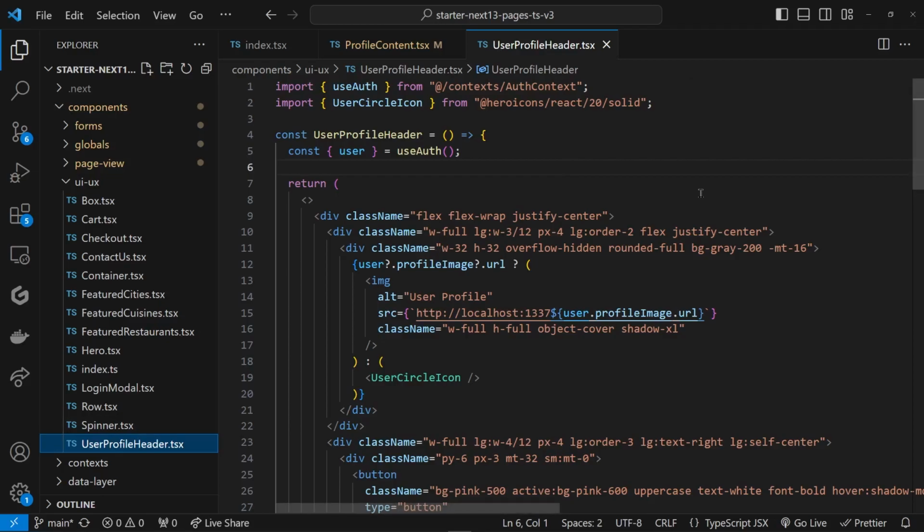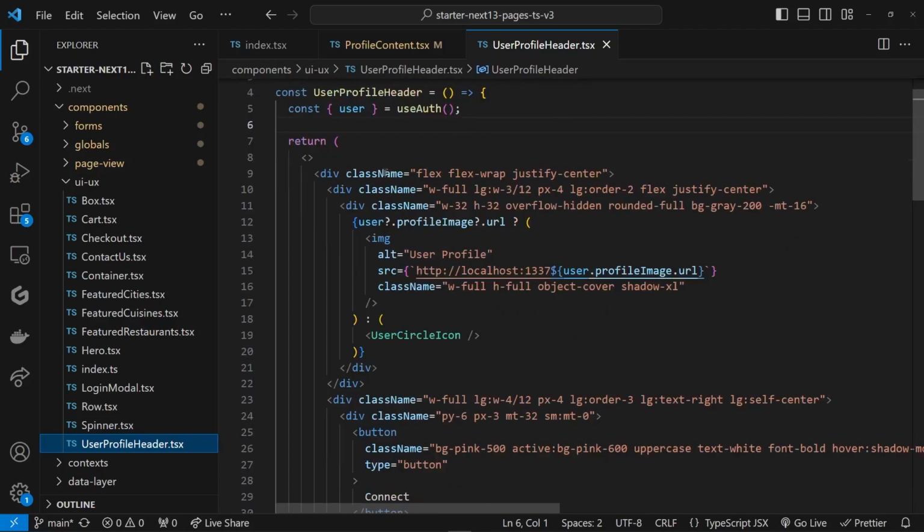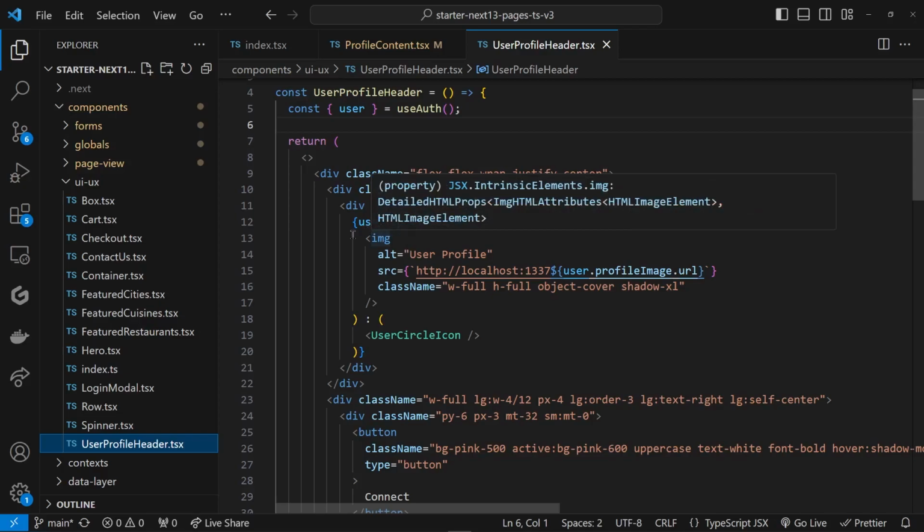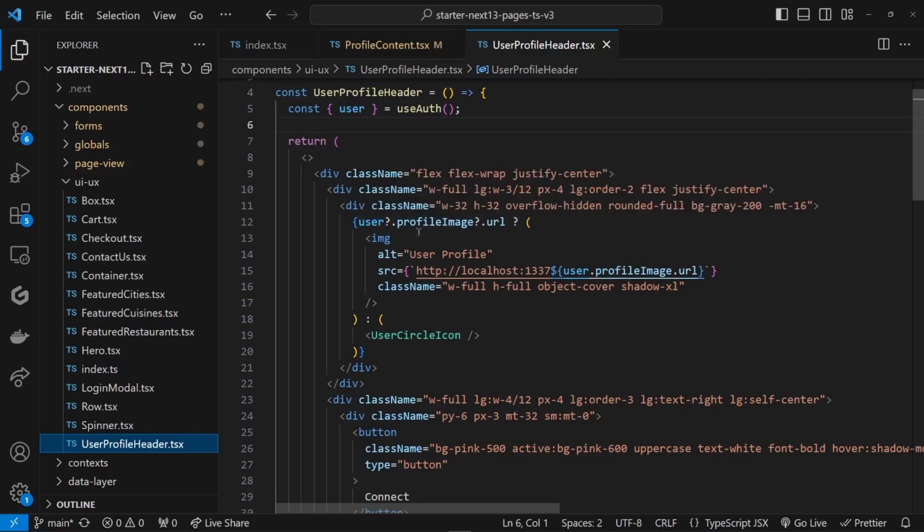It actually has nothing but a whole bunch of TSX or JSX, whatever you prefer. So here I am, just bringing the user from the use context. And the reason being, I'm looking into this user and looking for the profile image URL. If that exists, then I am showing the user profile image. Otherwise, I am going with a simple icon.